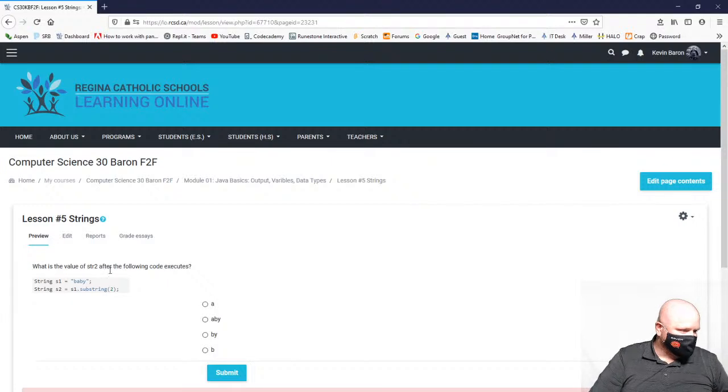What is the value of string 2 after the following code executes? String 1 is baby. With string 2, we're saying we want to grab from string 1, but create a new string starting at spot 2. So we go 0, 1, 2. And we end up with by. Am I right?